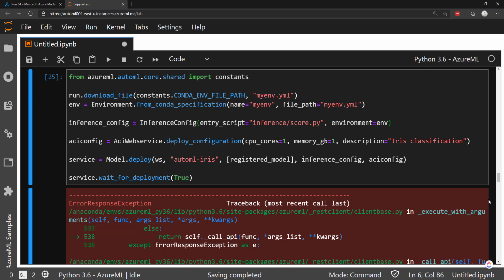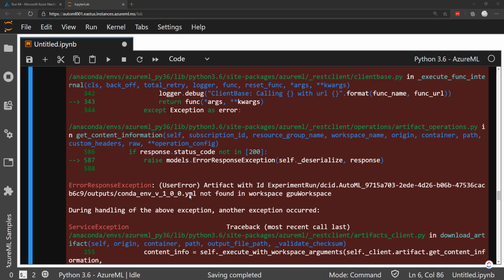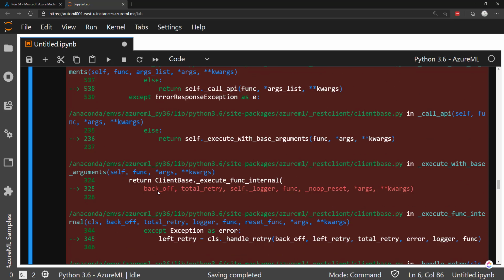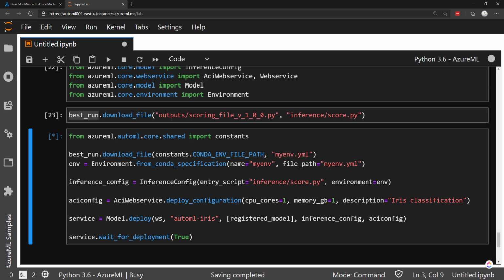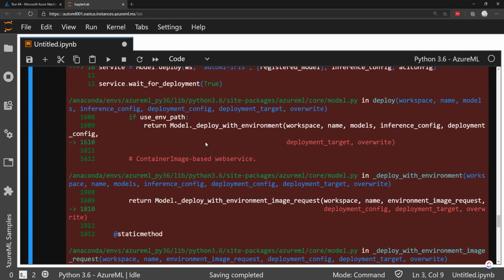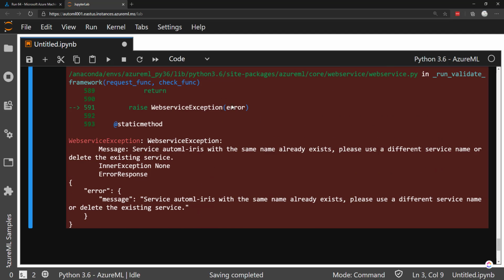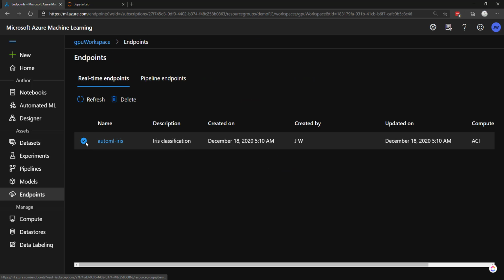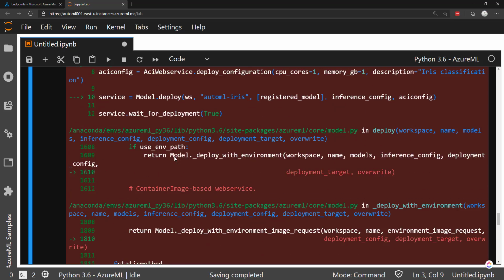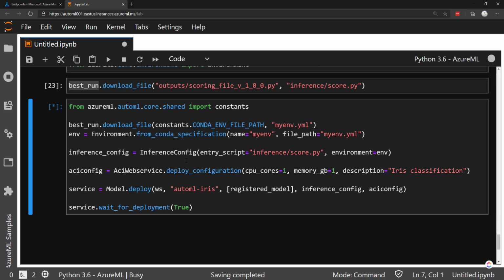If we run this again, we get another error. It says it can't find the file. So I did run instead of best run. So do that, run this again, and we get another error. Let's see, name already exists. So that's because we already have this endpoint here. So we can just delete this one from earlier. Good. Now we can rerun this, and this should work.